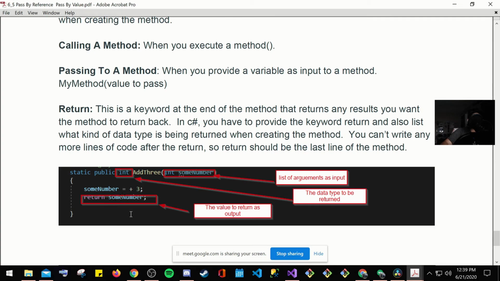In C# we provide the keyword return, and we also list what kind of data type is being returned when creating a method. You can't write any more lines of code after the return, so return should be the last line of the method. So you could return multiple things, but usually that's going to be at the end of your code.